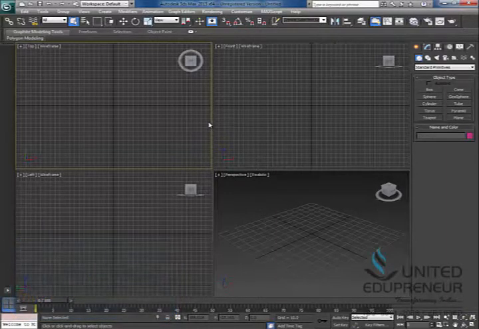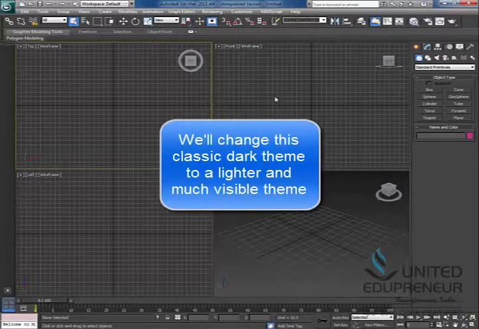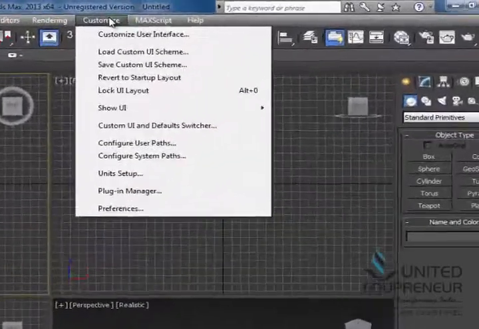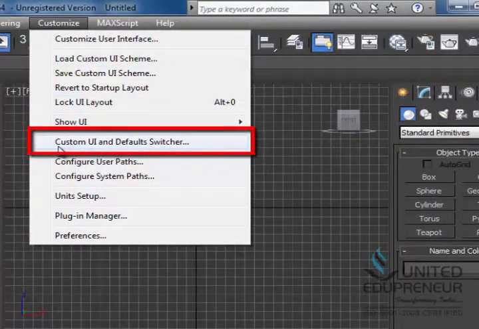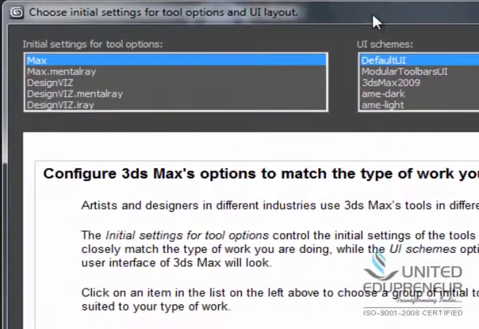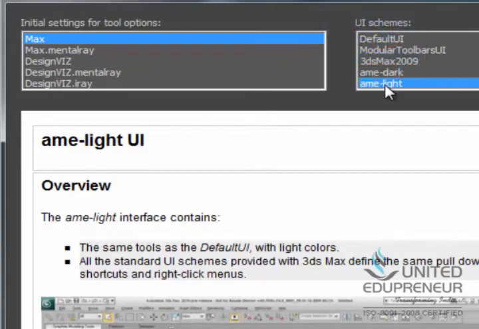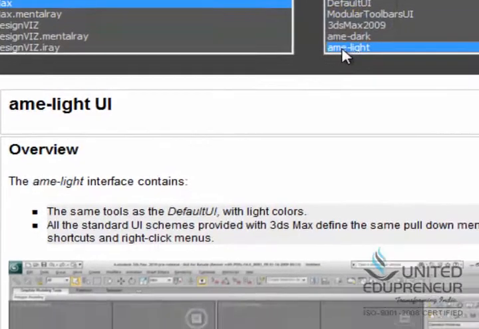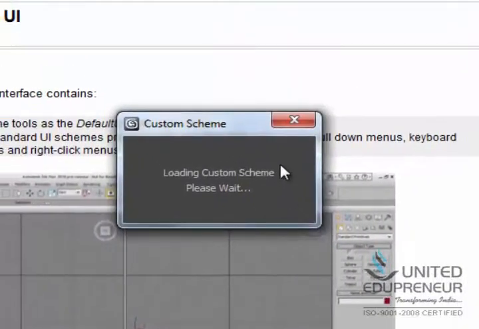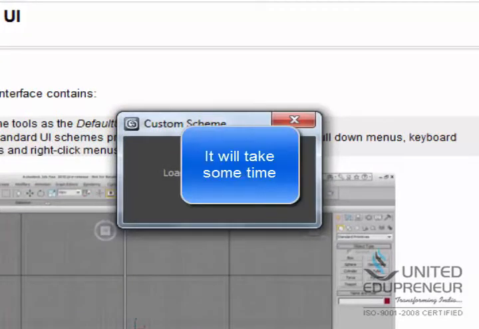But first of all, you'll see all these things in dark color. Now it is up to you if you want to let it be, but for me, I'll go to Customize and I'll choose Custom UI and Default Switcher. From here, I'll recommend you to use this AME light because I will be using this light layout. Click on Set. It may take some time and then it will load the custom scheme for us.